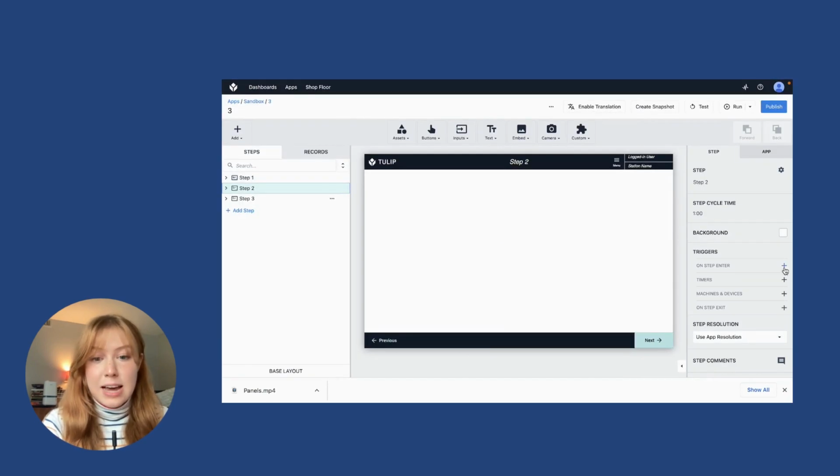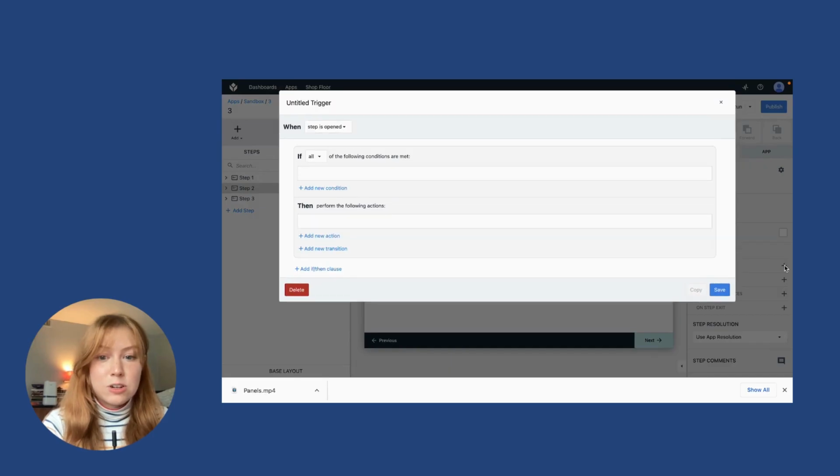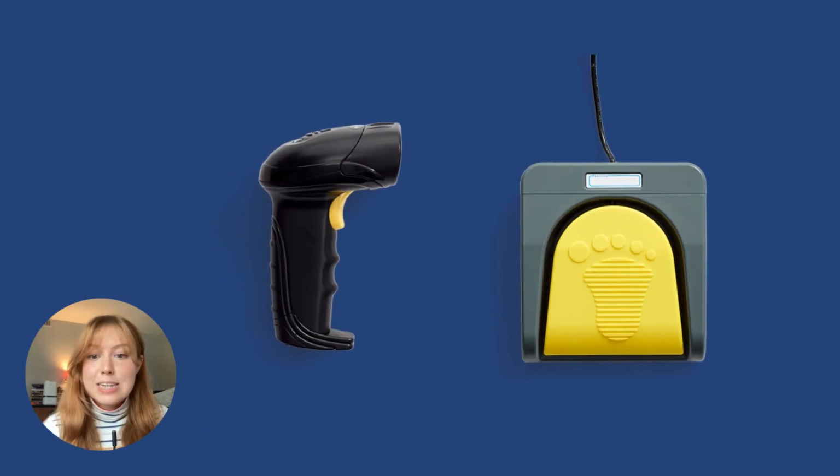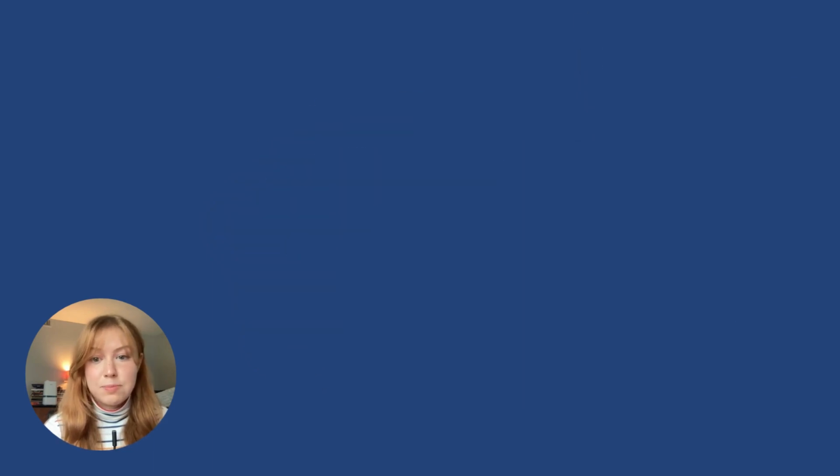Step triggers can be added by selecting a step and adding a trigger under the step panel on the right. Step-level triggers occur at specific times, such as on step enter, on step exit, or at specified times using a step timer widget. The step panel is also where you can add machine and device triggers that occur upon machine or device output, such as a foot pedal or barcode scanner output transitioning a user to a new step.